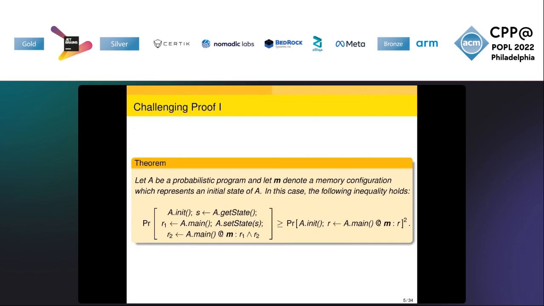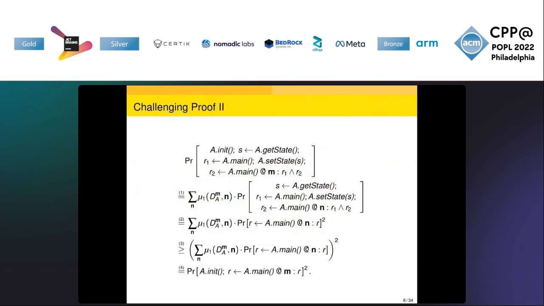The claim is that the described probability is lower bounded by a square of probability where the state of module A is initialized and then the main procedure is executed only once and it returns a boolean true. The proof consists of only 4 steps. Step 1 applies the averaging technique by representing a procedure A init as a distribution of final memories, given that its execution starts in memory M.